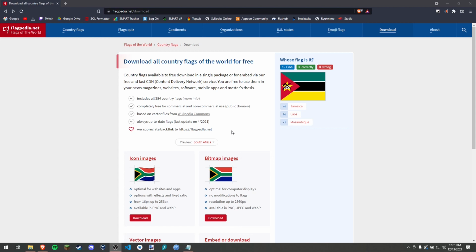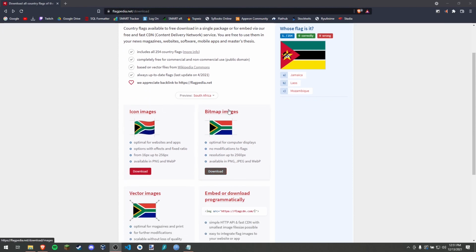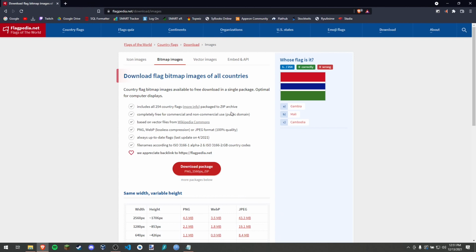First thing we're going to need is a folder containing all the flags of the world. I use flagpedia.net. I'm sure there's a bunch of other websites you can bulk download flags. This one just makes it really nice and easy. They give you a couple options here too. I chose the bitmap images.